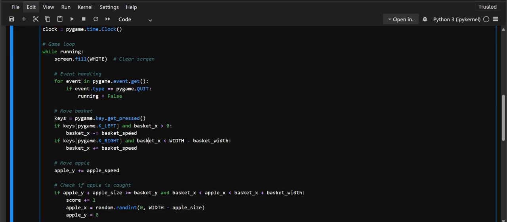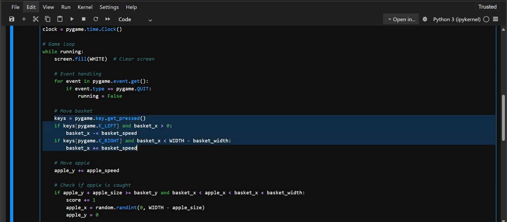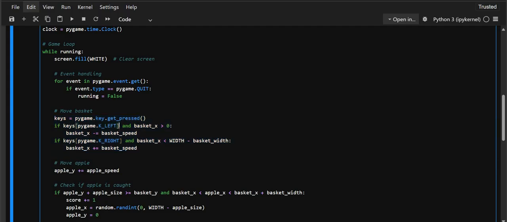So here this part of the code is written which controls the movement of the basket using the left and the right arrow keys. So here this line checks which keys are currently being pressed. It returns a list of all keys where each key has a value. If it is true, it is pressed, and if it is not pressed, it is false.